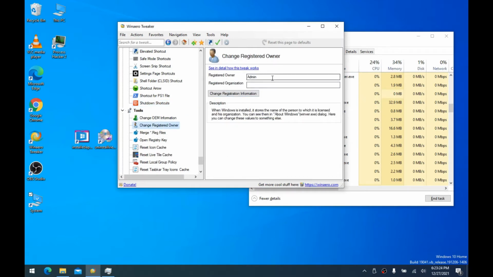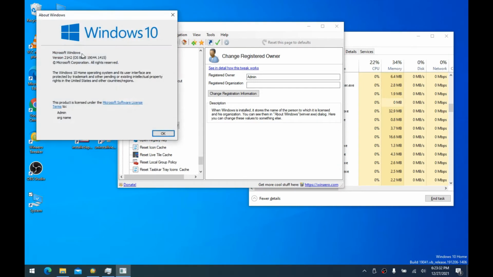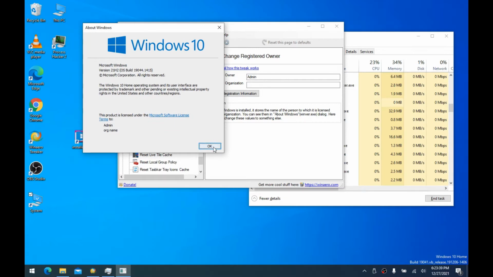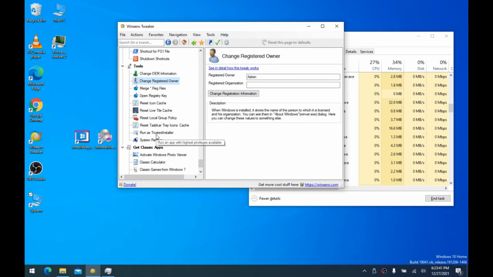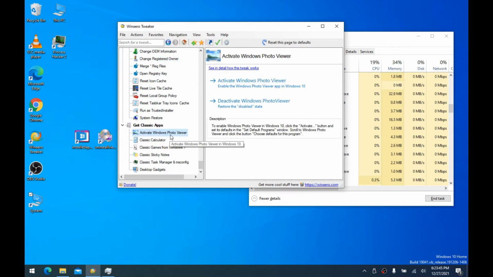You can also change the registered owner. I don't know if you ever need that, but if you hit Win+R and then type winver, it'll show information about who owns this computer. I'm just going to leave it, unless you use winver all the time. I don't know how many people use winver all the time. You might just occasionally check in there if you got new updates.